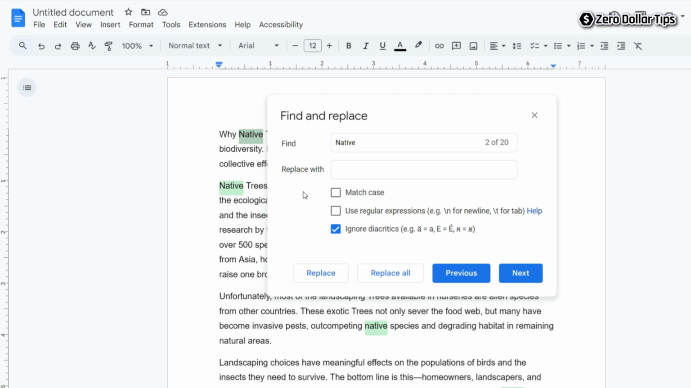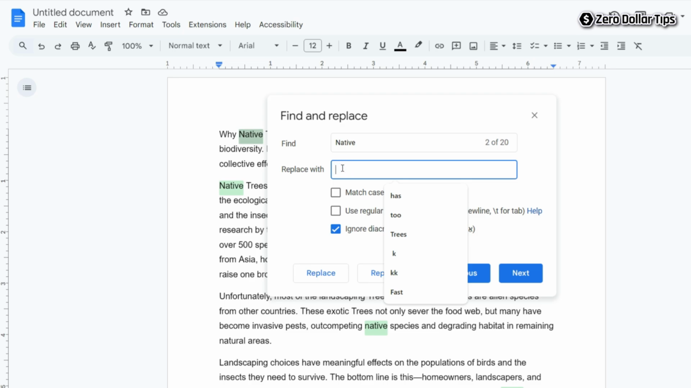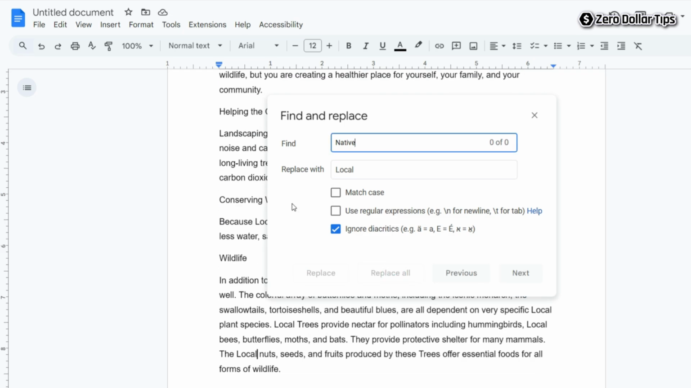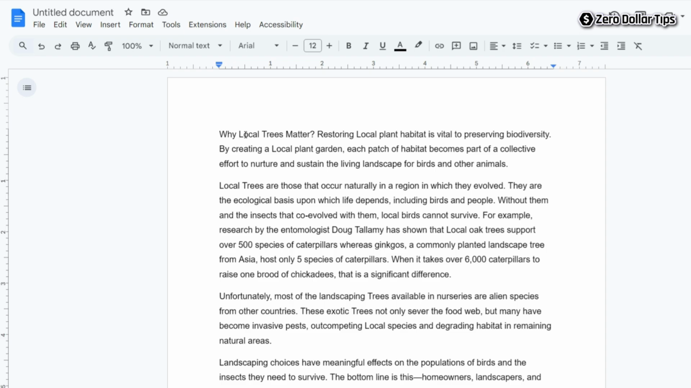So here in the replace with section, I will simply type the word local, and then simply click on the replace all button here. And now all the native words will be replaced with the word local. Let's check it out. Here you can see all the native words have been replaced with the word local. Here, here, and everywhere wherever there was the word native.